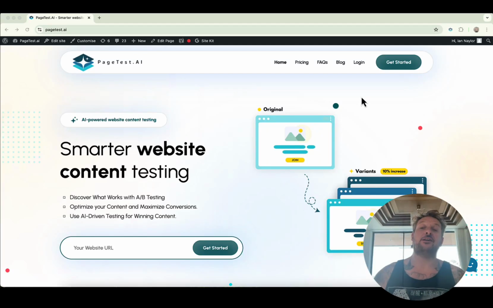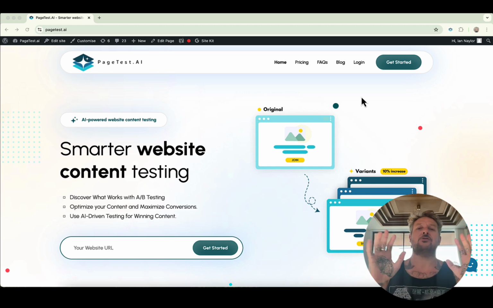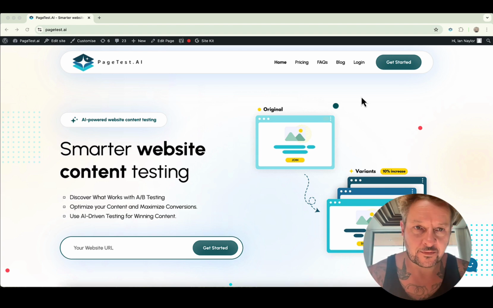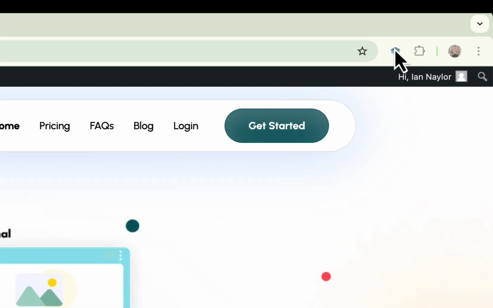Hey, in this video, I'm going to show you how in just a few seconds you can start testing the content on your page. So simple, you're going to be amazed. AI is doing all the heavy lifting. Let's go. Right, first of all, the key thing we need to do is install this little Chrome extension.